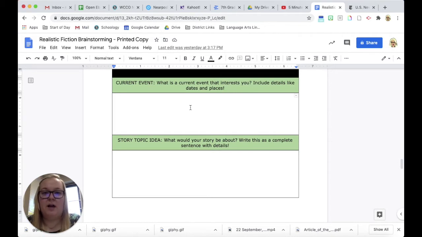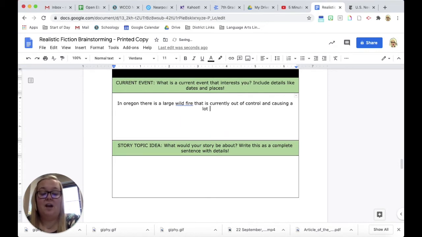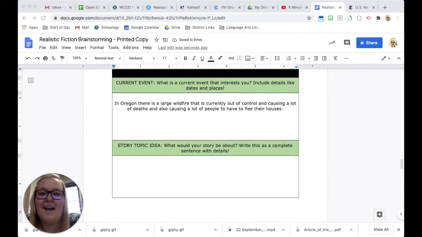So in this first box, I'm just going to describe as much as I know about the current event. So in Oregon, there is a large wildfire that is currently out of control and causing a lot of deaths and also causing a lot of people to have to flee their houses. So that's everything I know about it. And now I'm going to turn this Oregon wildfire into a realistic fiction story plot.